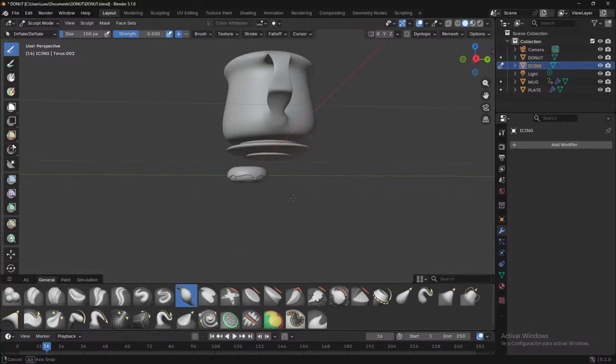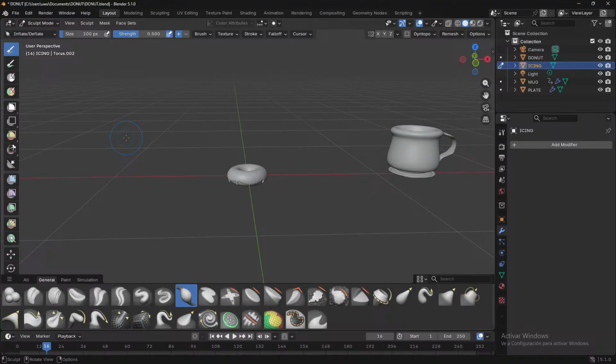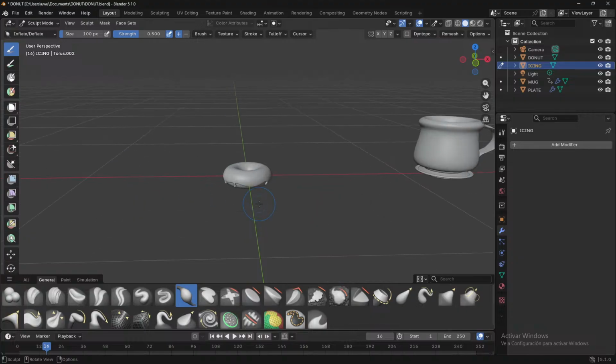Welcome back. How did you go making your plate? Hope you all attempted it. If you didn't or you got stuck, don't worry, because I'm going to show you how to make it right now. So if you had no problems with it, you might want to skip forward.